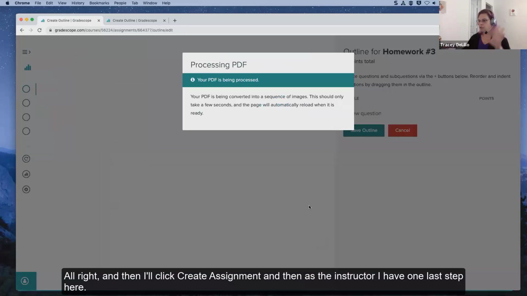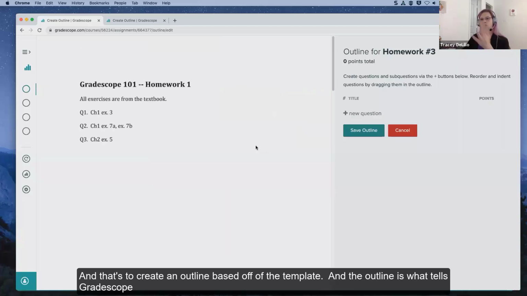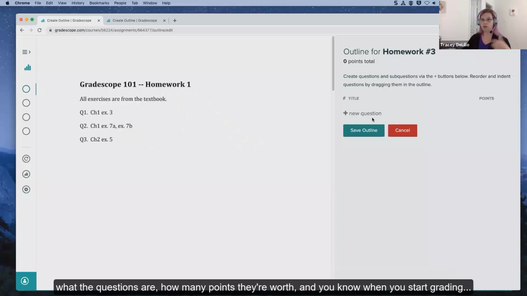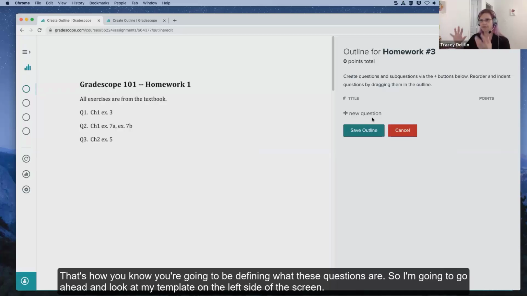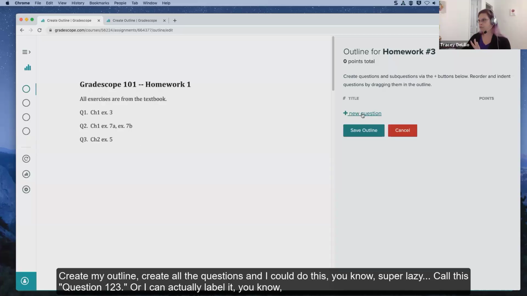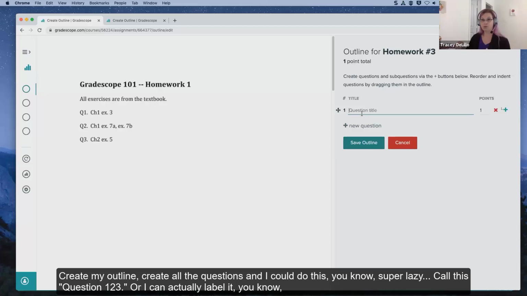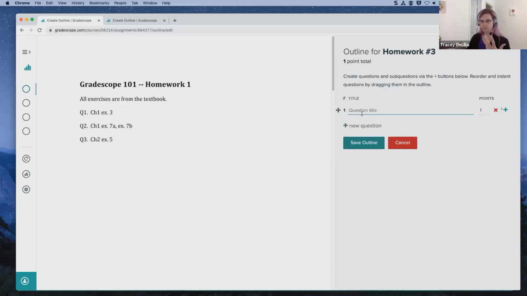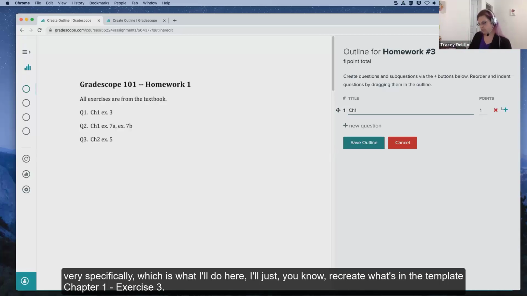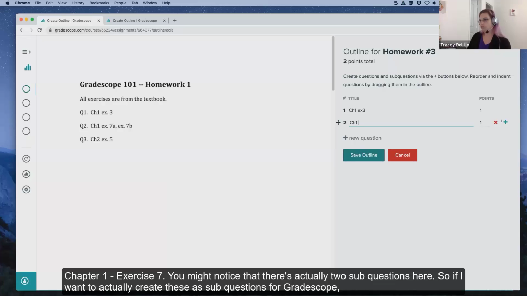And then as the instructor, I have one last step here, and that's to create an outline based off of the template. And the outline is what tells Gradescope what the questions are, how many points they're worth, and when you start grading, that's how you're going to be defining what these questions are. So I'm going to look at my template on the left side of the screen, create my outline, create all the questions. I could do this super lazy, call this question 1, 2, 3, or I can label it very specifically, which is what I'll do here. I'll just recreate what's in the template, chapter 1, exercise 3, chapter 1, exercise 7.